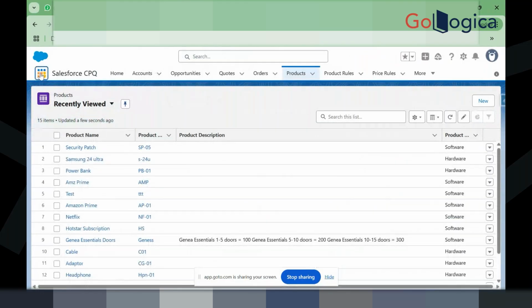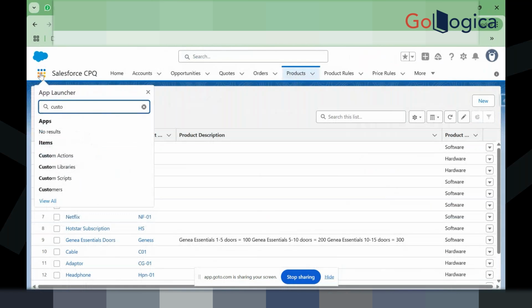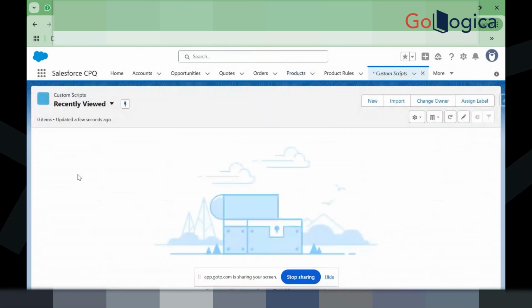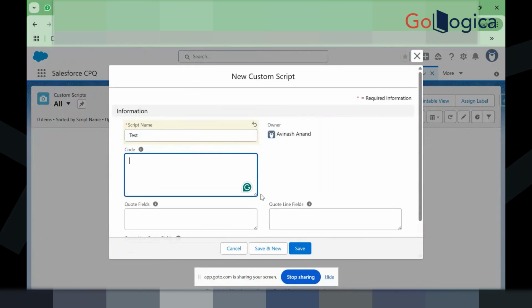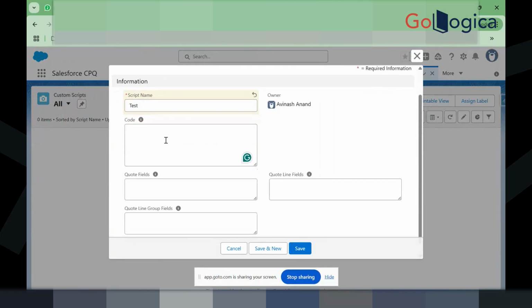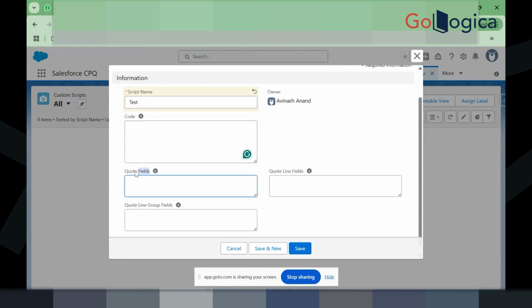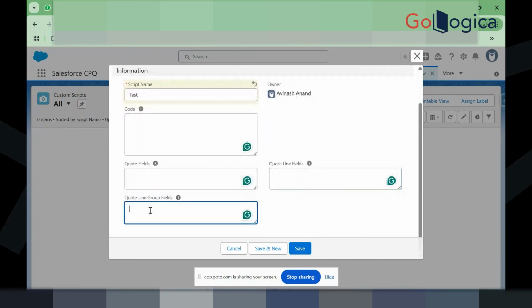For coding, you have to go to custom script. Inside that custom script, there is no such script yet, so here you can see we created a test. Here you have to write all the code, and this code must be in JavaScript. If there is any field which you used, and that field comes under quote, quote line group, or quote line fields, you have to enter the API name of that field inside this. So let's say you have used five quote fields and three quote line fields: you have to enter the API names of the five quote fields and three quote line fields here, and you can save that.